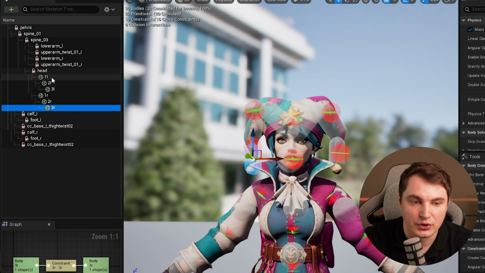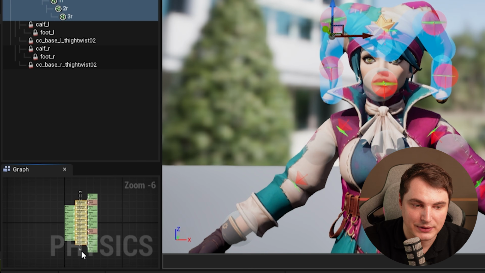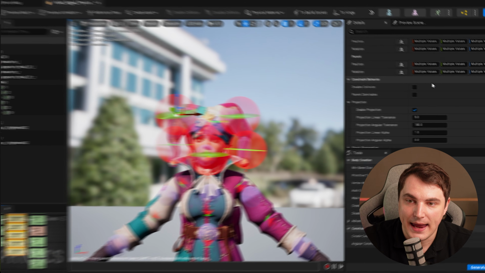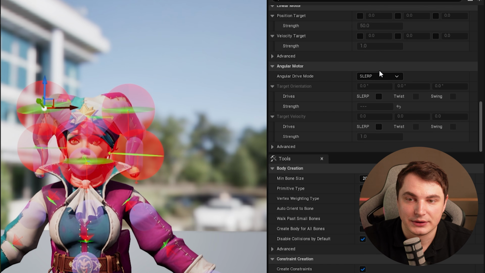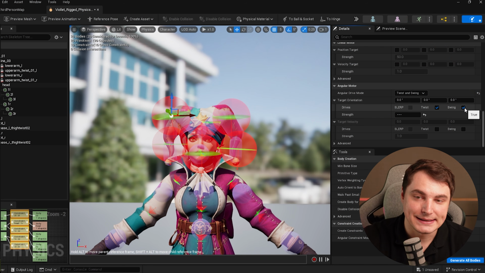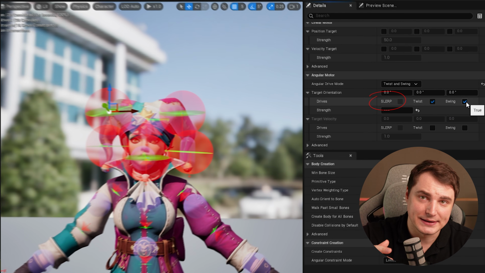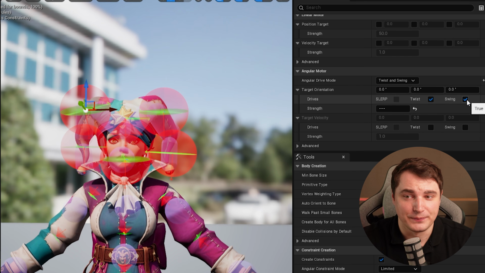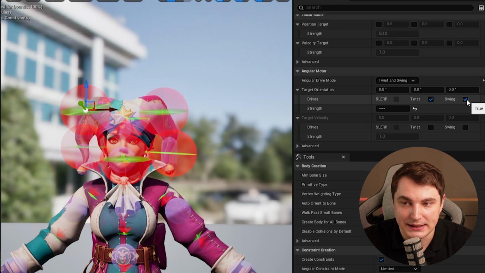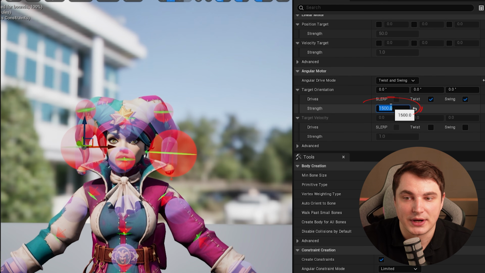And one more thing, for all the constraints, we're gonna need to select them like this. We're gonna need to go to angular motor, and here angular drive mode we're gonna set to twist and swing and activate twist and swing. So this is actually what we allow in terms of movements, right? The slerp is just mathematical, can be used for some non-organic stuff, I guess. Twist allows twist along the axis and swing allows swing, and you can control them independently. Might be useful actually. And the strength, the lower the strength, the more it will be affected, the faster it will be returning into the original position.